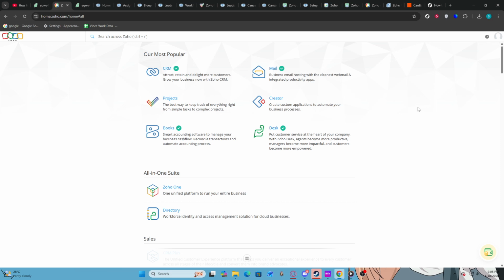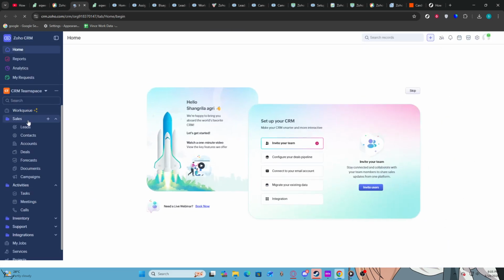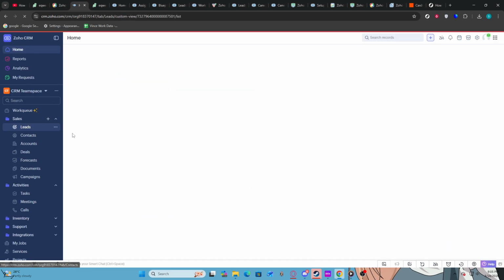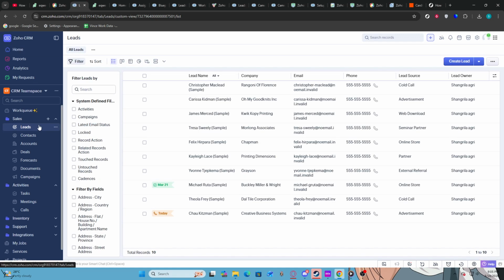Begin by navigating to the Zoho CRM website. Once the page loads, locate the Leads section. You can find this in the main navigation menu, usually situated on the left side of the screen. Click on Leads to access your Leads management area.